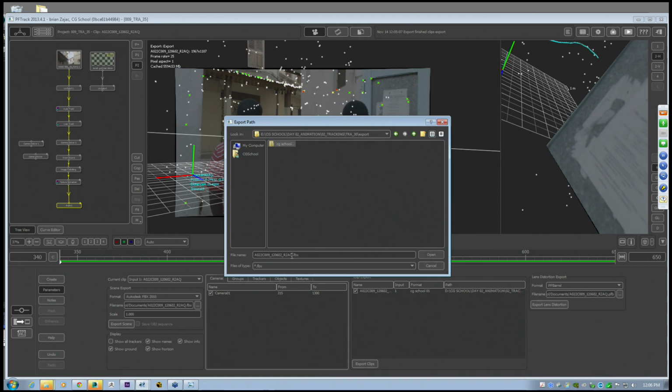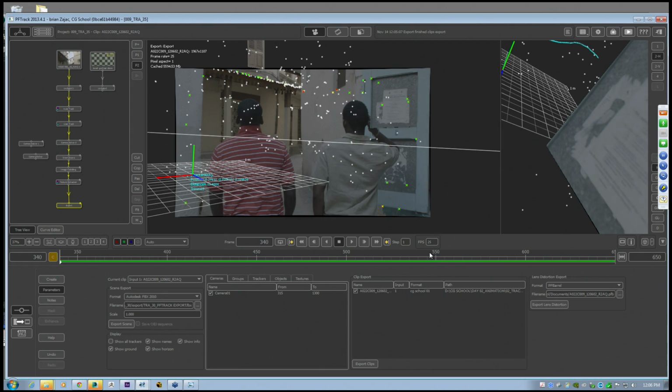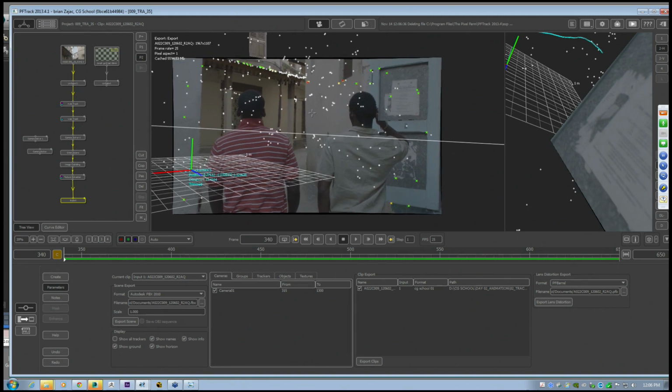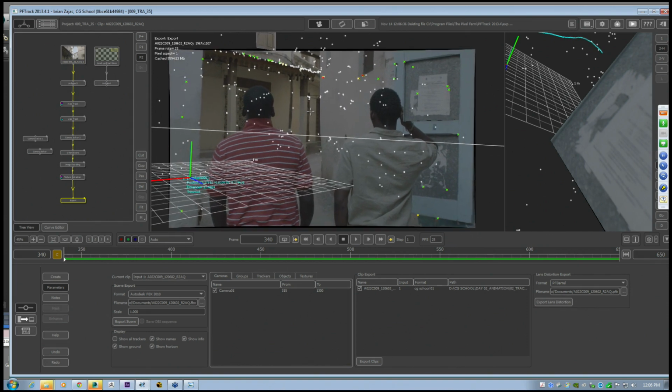So it's automatically given the default name of our footage, but I know we're using codes for our shots, and I know this is TRA30 export, or P-FTrack export. And the scale of the scene is 1. Again, you can play around with this. The only way you can resolve this in here is if you've got any reference geometry that you've made that you know is the right scale, but here we don't. So all we need to do is export the clip, and then we can deal with the scaling issue in Max.